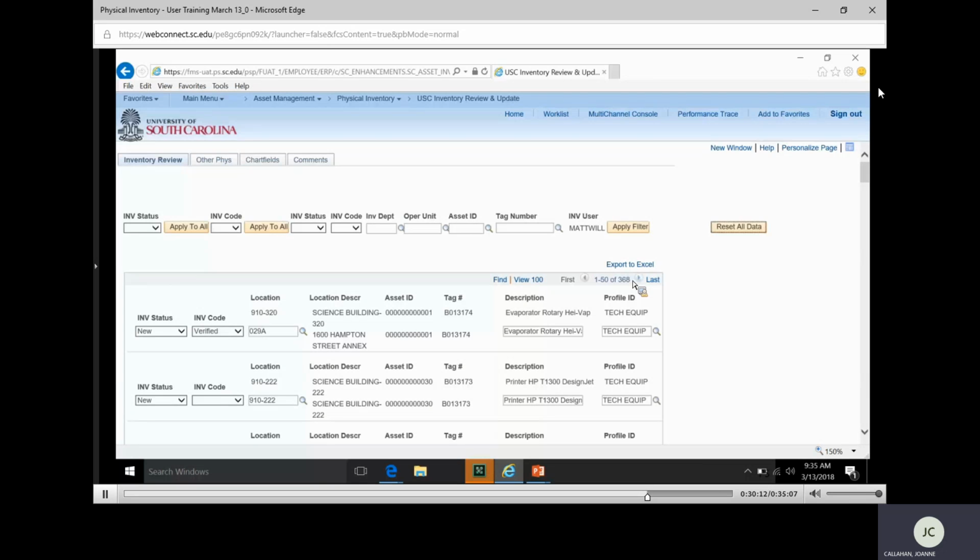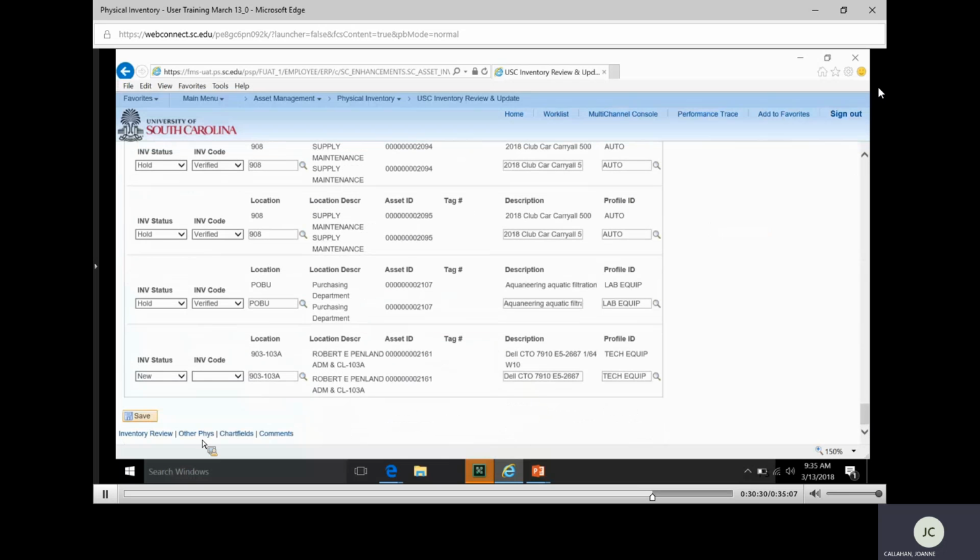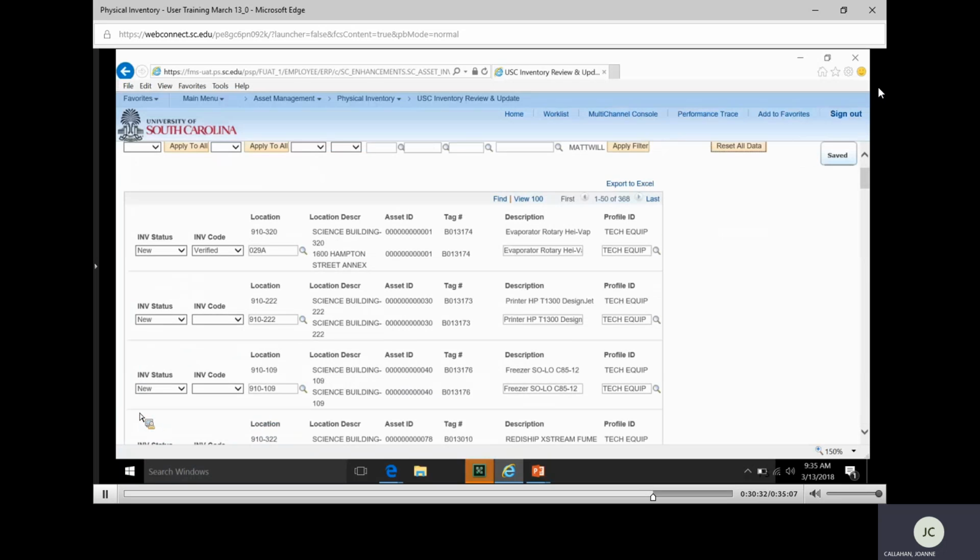And just remember to save frequently as well. Once again, once you make a change, you just need to scroll down to the bottom to save it. All the way down there and hit save. All right.